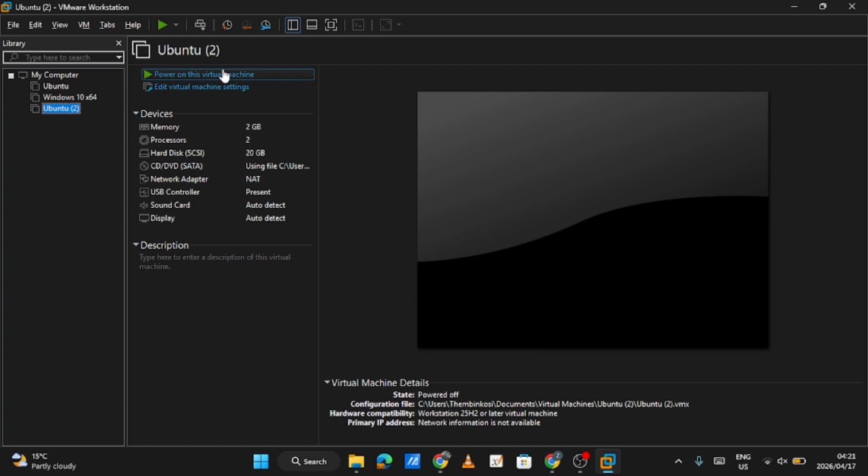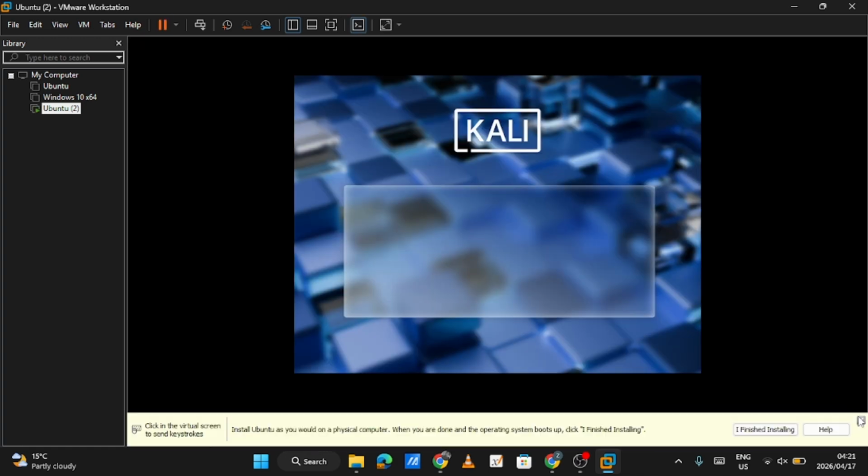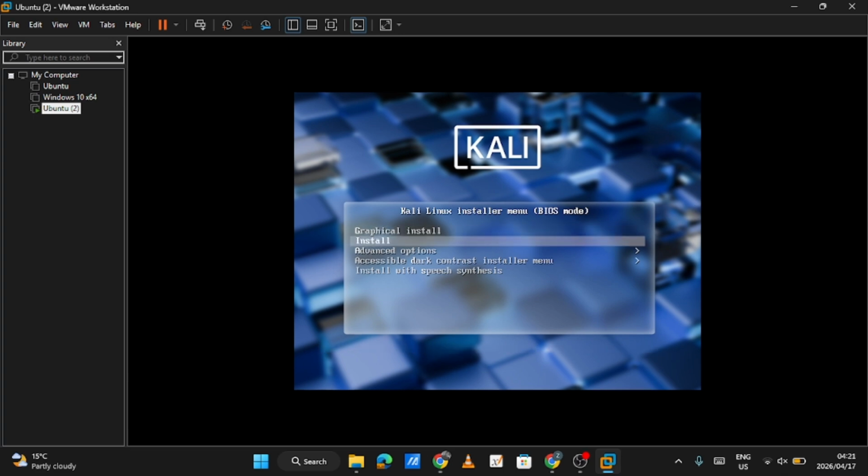This is our virtual machine. Obviously we have to set it up before we can actually start doing anything on it. So setting it up requires us to power it on. Automatically when you start, it's going to be on Graphical Install. So you have to click on there and then use the up and down arrows to select Install instead, and then click enter, just like that.